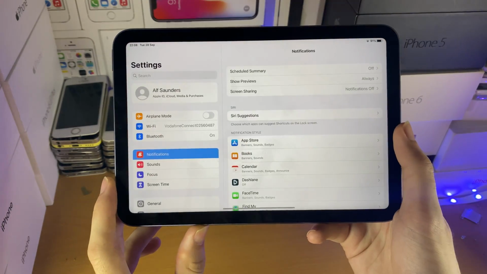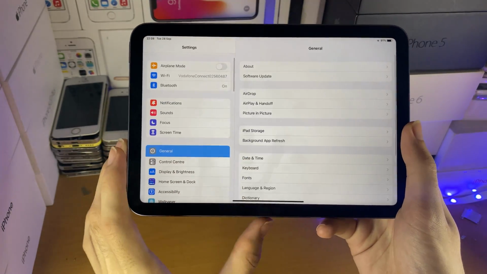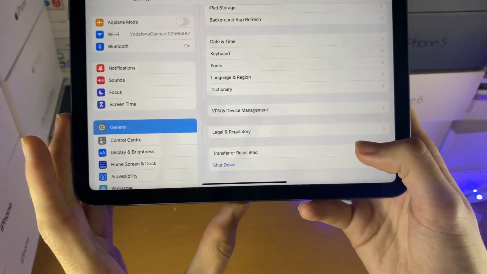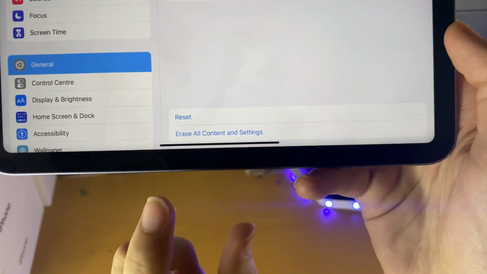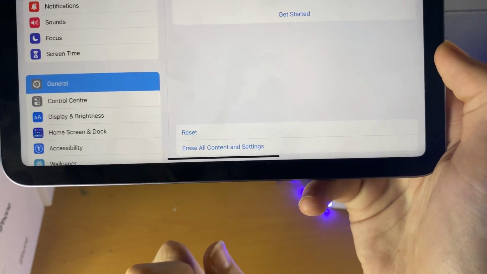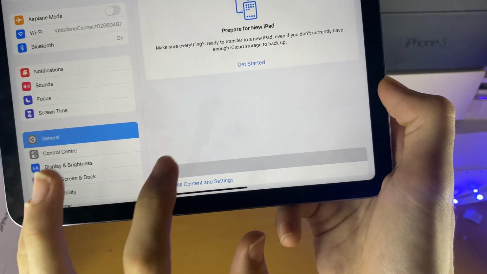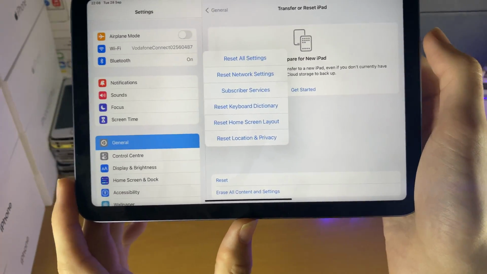So what I want you to do is go to Settings, then find General, then scroll down until you see Transfer or Reset iPad. Tap on this one, and then you see at the very bottom right here, Reset and Erase All Content and Settings. So Reset will reset all the settings on your device. Let's just tap on it, and you can choose which one you want.